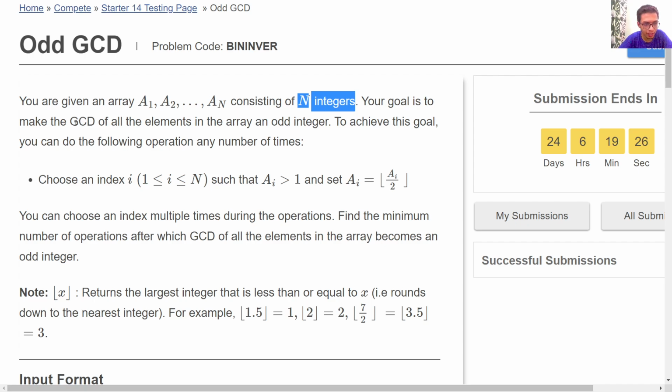and we have to make sure that the GCD of all these array elements is an odd integer, right? So to achieve this, what we can do is select an index I from this array. The element at that index I would be AI. We have to make sure that this element AI is greater than 1. And if this condition is true, then we can set AI equals to AI divided by 2 and the lower bound of this, right? So we can simply replace this AI value by this value.